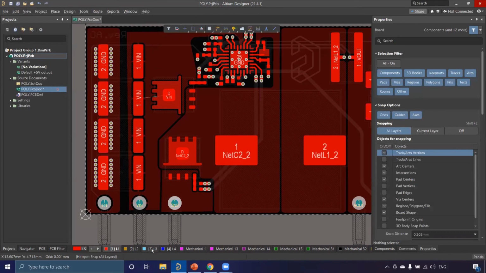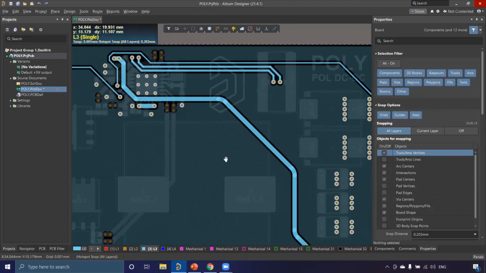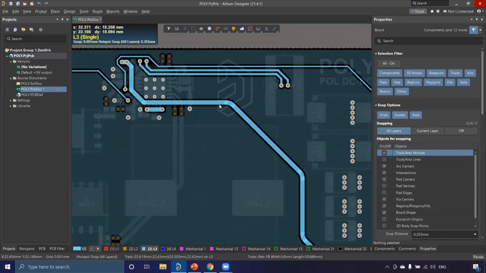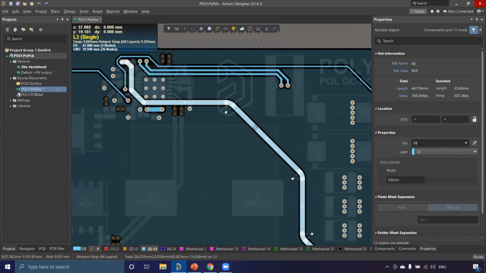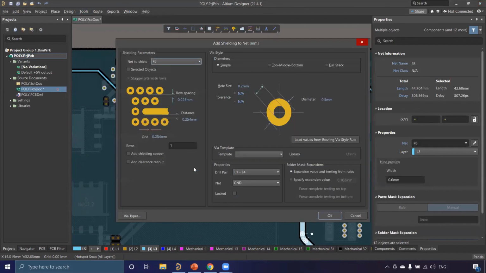Then the next feature is the wire shielding. Let me open this layer. Shielding is done only for the high speed signal trace, as a fence. It acts as a fence to avoid the EMI interference or the return path loss. That is the main purpose. So let me select the net here, and then you can go for tools, wire stitching or shielding, add shielding to net. Then when you add shielding to net, you can see on the top, net to shield. Since I selected FB net already, it is showing the selected net here.